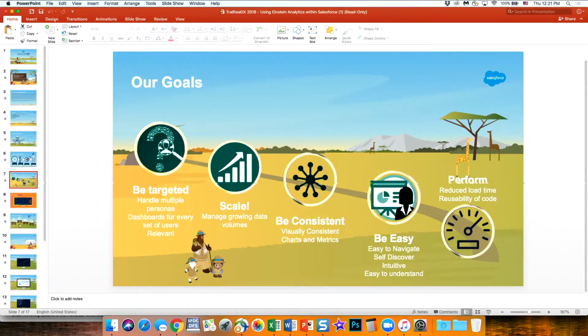Who was our target audience, and how do we handle the multiple personas we had to deal with? We have executives, salespeople, and different product managers, and how do we target all of them so that we could get the right information to them? The other thing is, as Guru mentioned, the data keeps growing exponentially every day, every month, and how do we handle this? We needed a platform that we could build on so that we could provide this to them.